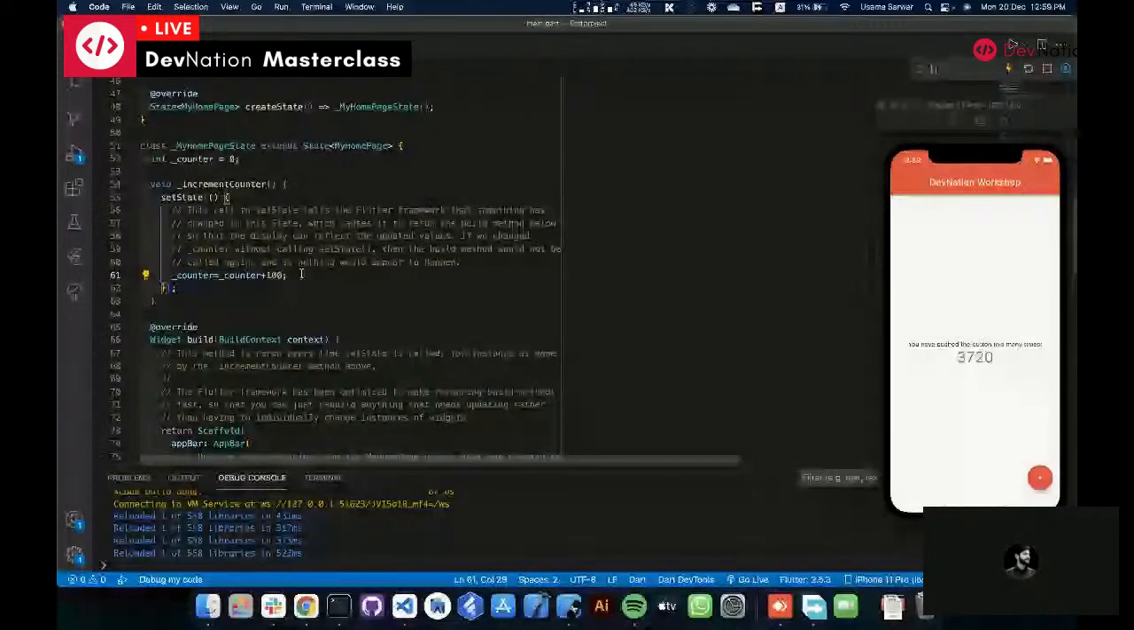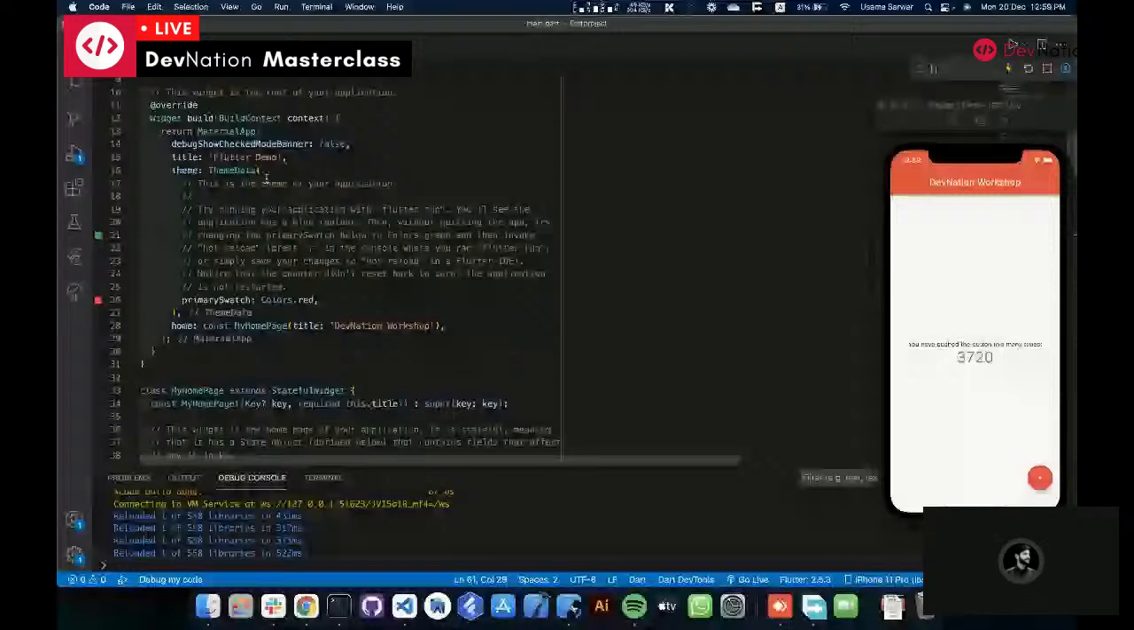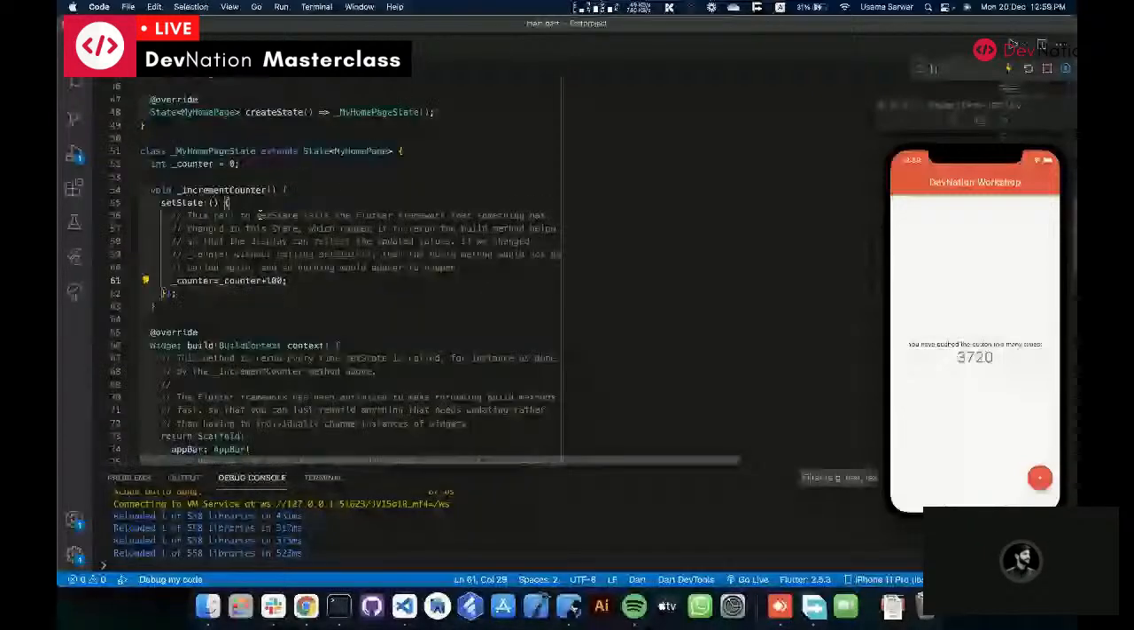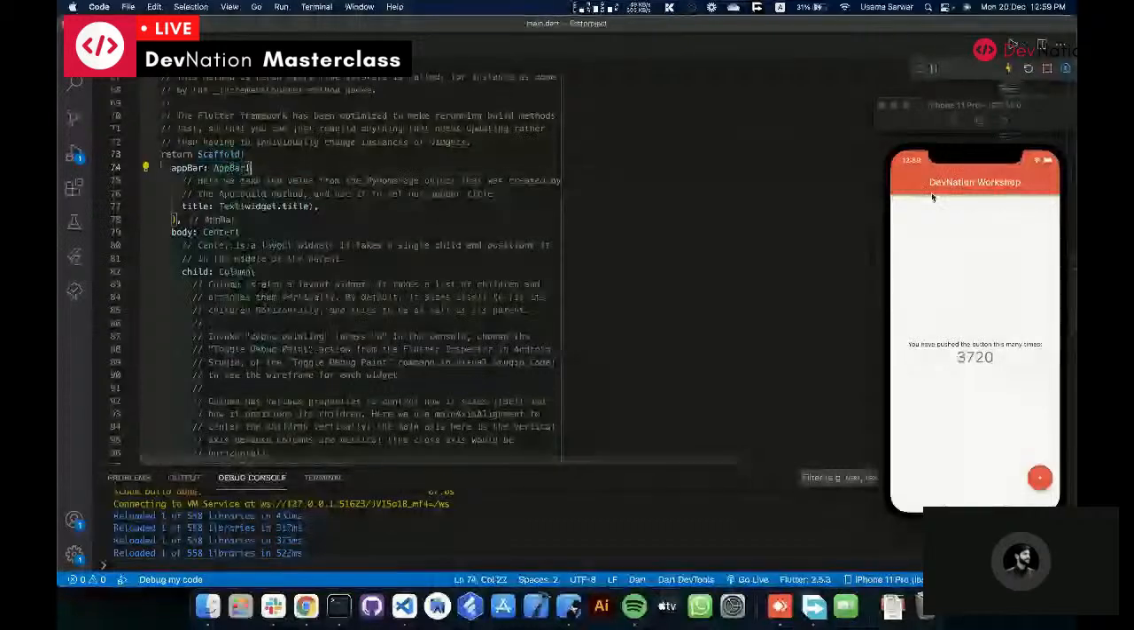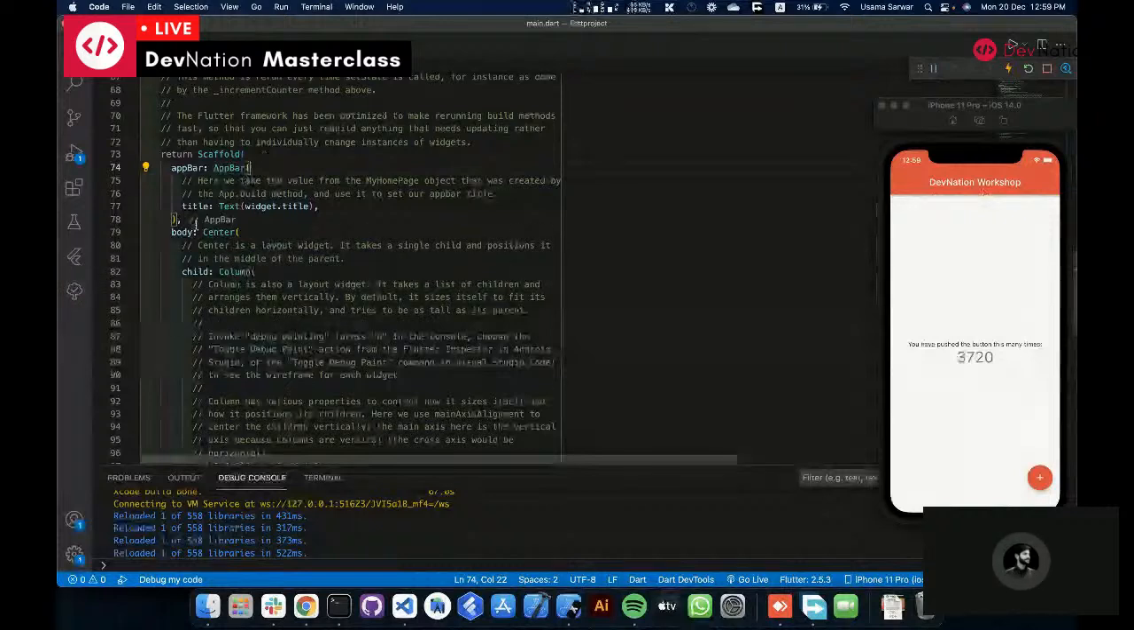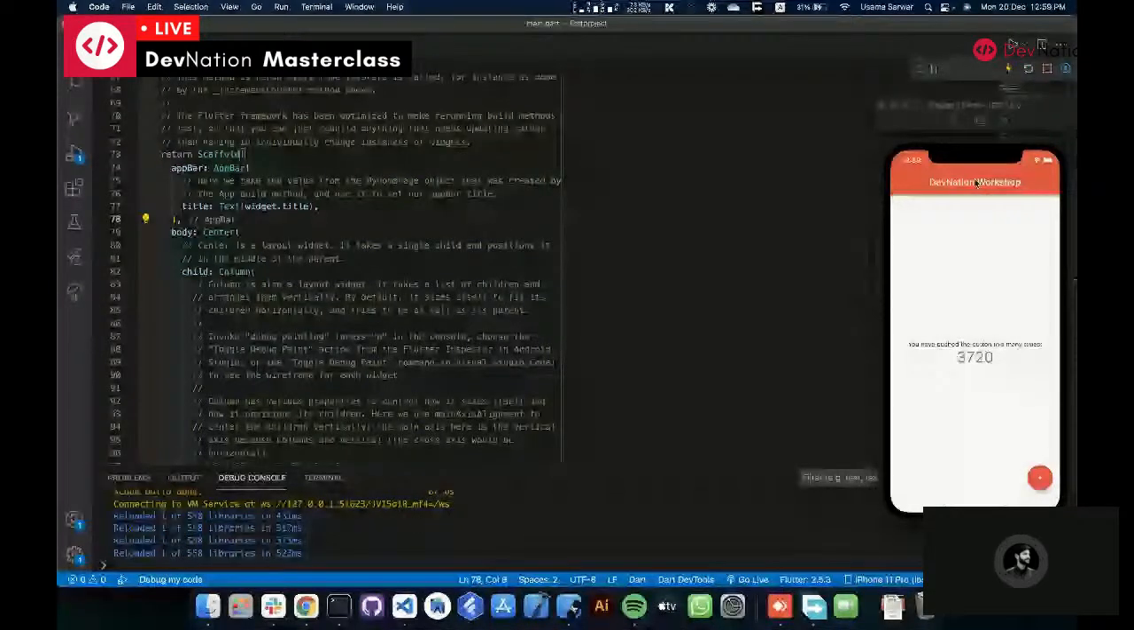Where Flutter differs is in some widgets, for example Scaffold, yeah, this is Scaffold, and we have this app bar over here. These are Flutter widgets. Mainly everything in Flutter is a widget. If you look at this text, this is a widget. If you look at the app bar, if you look at this button, this is a widget. So everything in Flutter is a widget.